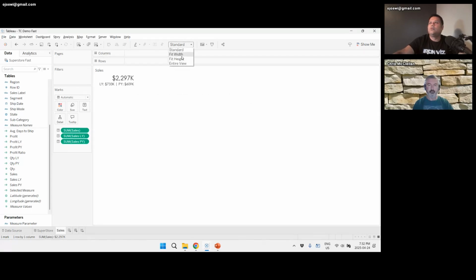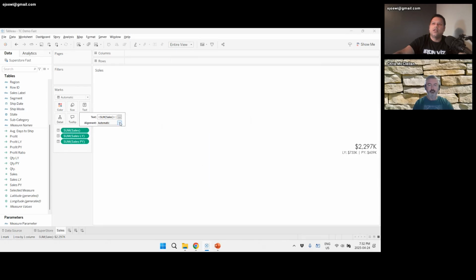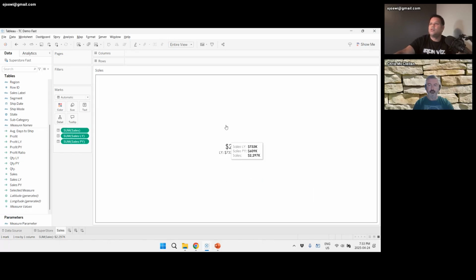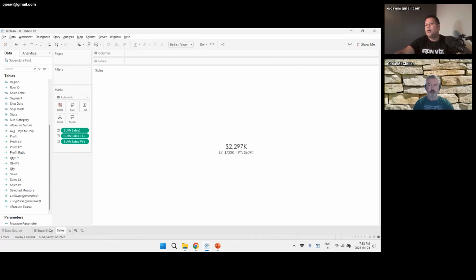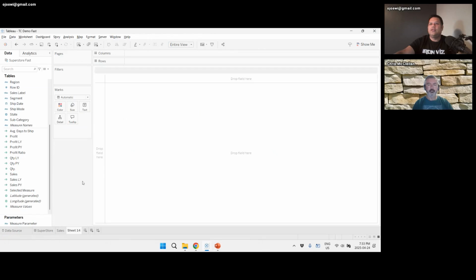Already looking good. Entire view. I should probably also, this is center aligned, but what is not is the alignment. Center, alignment, middle. Good. So now you have your sales band. Awesome. Do this 3 more times for profit and quantity. Great. Trend.